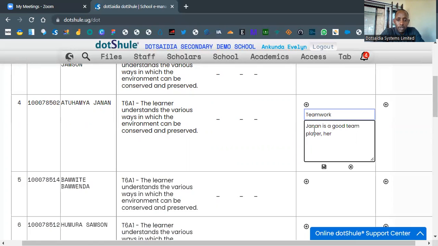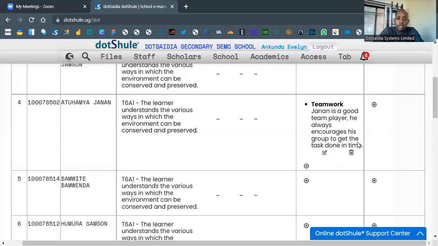He always encourages his group members to get the task done in time. So we see how the context works, and the moment this teacher updates, she will just click save. This observation will automatically be reserved for the report card of this child.